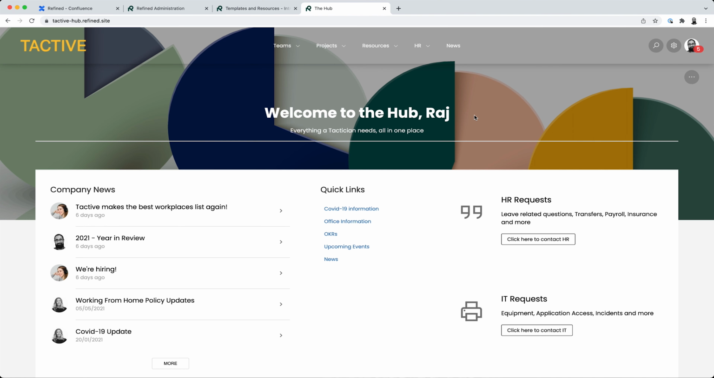And this, of course, if I was logged in with someone else, Florence, for example, it would say, welcome to the hub, Florence. Another way to personalize the intranet experience is to use filters on the dynamic modules, those modules that show dynamic content from Confluence, and tailor these to the logged in user's needs.